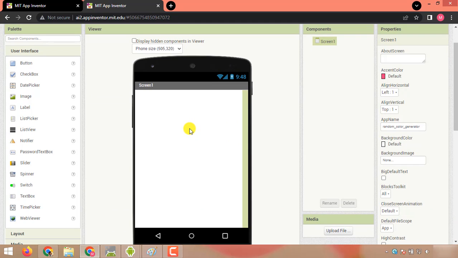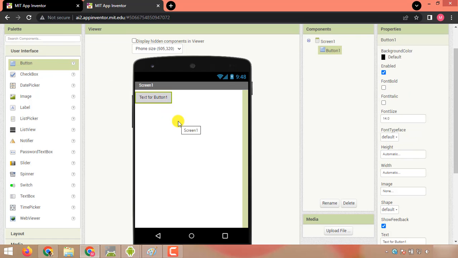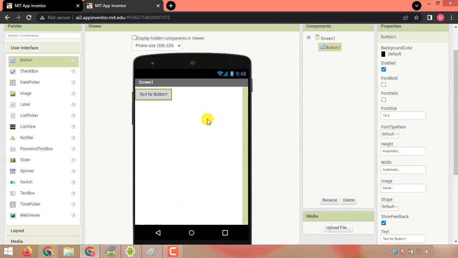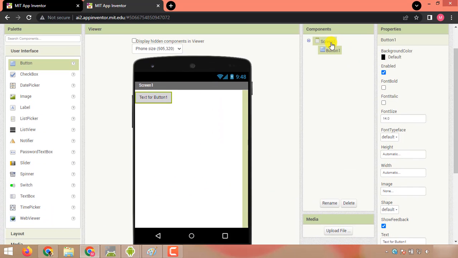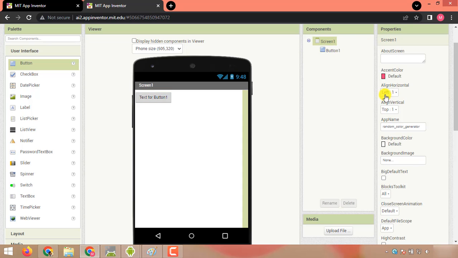And here in the screen, you only have a button, right? So let me drag the button here. And the button is at the bottom. To do that, I'll click on screen, align horizontal center, align vertical bottom. So it goes to the bottom.